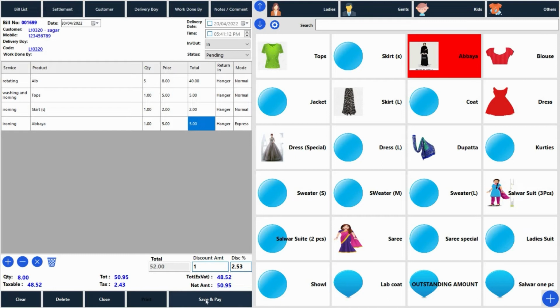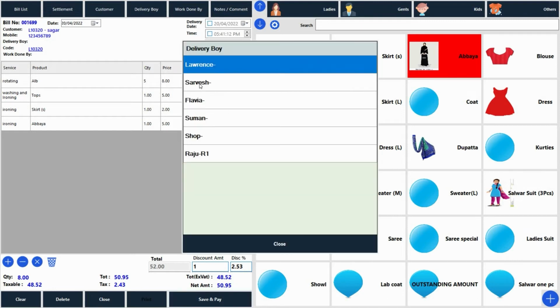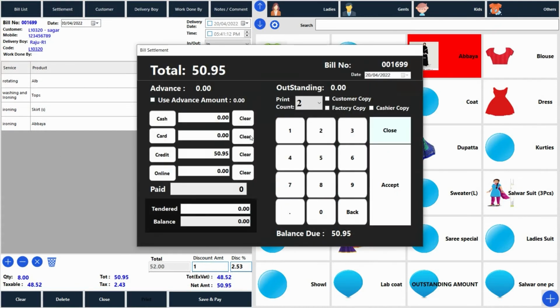Then save it. After that, you have to choose and add the delivery boy. Finally, click Save and Pay. Then you can see the bill settlement. There you have options to choose the copy and add credit if in need. The advance amount is also available here. Further, this can be either saved or printed.